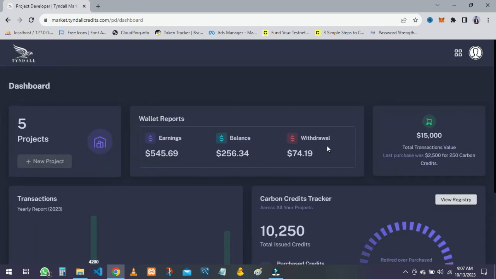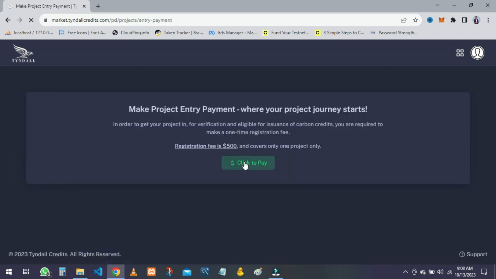So the platform basically connects projects to buyers in a scalable and transparent way. So the journey starts with a project developer creating a new project. Once you click new project, of course, you have to pay a registration fee of $500 to make a project entry for the project assessment. So this begins your journey. This is where your project journey starts for assessment, evaluation, and approval.